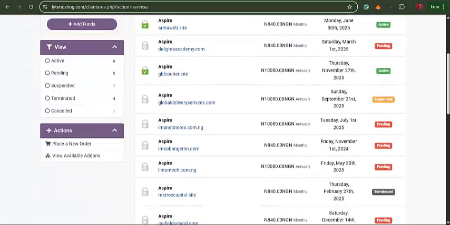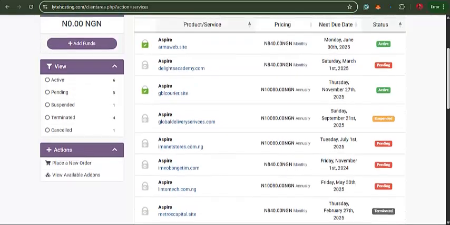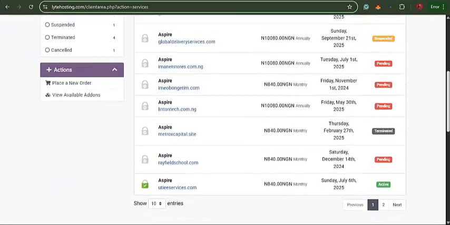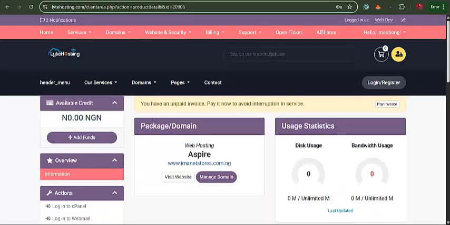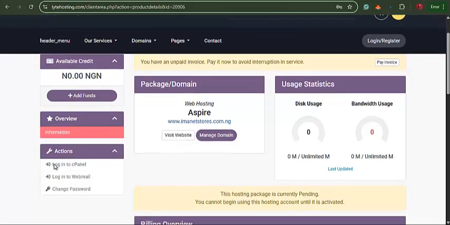So under my services, you'll see the hosting that you bought. Like in our own case, the sample we used was immanentstores.com.ng. So if you click on your item that you purchased, then you see a button that says login to cPanel. When you click on login to cPanel, it will take you to your cPanel directly. Alright, so that is how you can access your cPanel after purchasing your domain and your hosting.